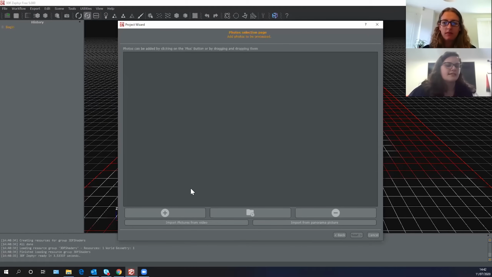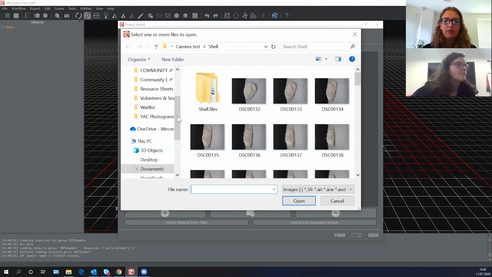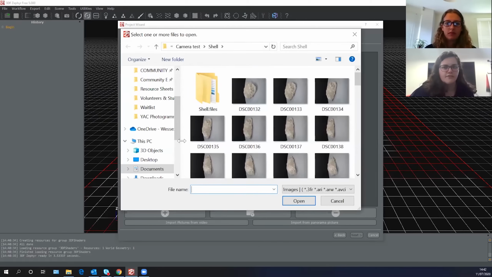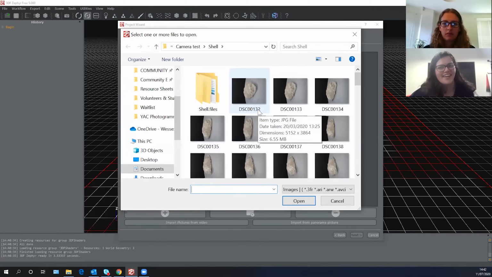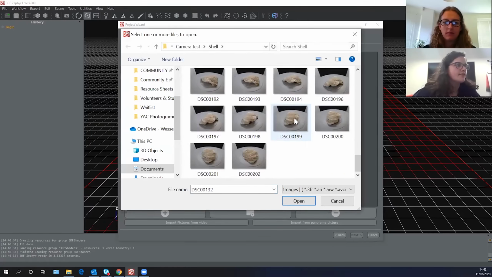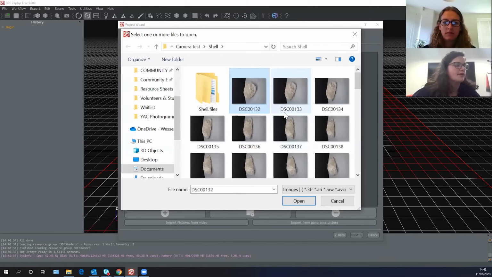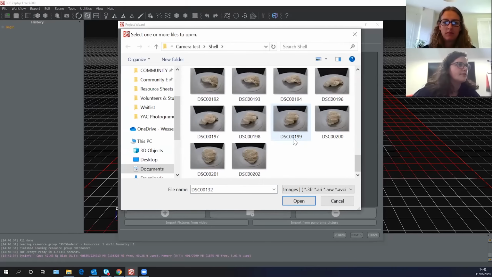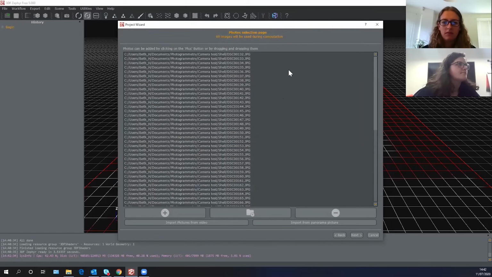this is where we want to add the photos. So if you click on the plus button here, find the folder that you've saved your pictures into. I'm going to use this one that I've done before because I know it works well and it comes out with a good model. So I'm going to highlight all of these. I'm clicking on the first picture that I want, pressing shift on my keyboard, and pressing the end one, and that'll highlight all of them. Then we click on open. And up here you can see it says I've actually clicked on 69 images.